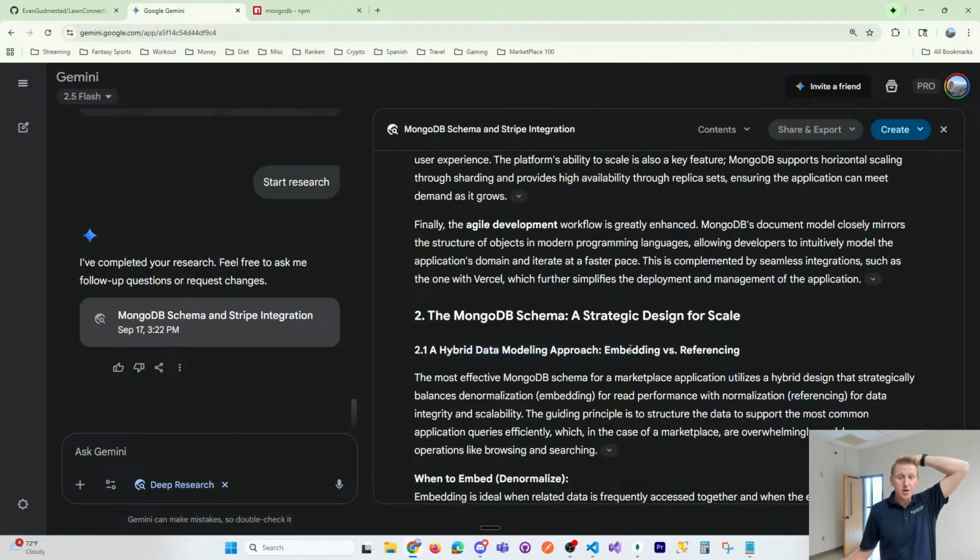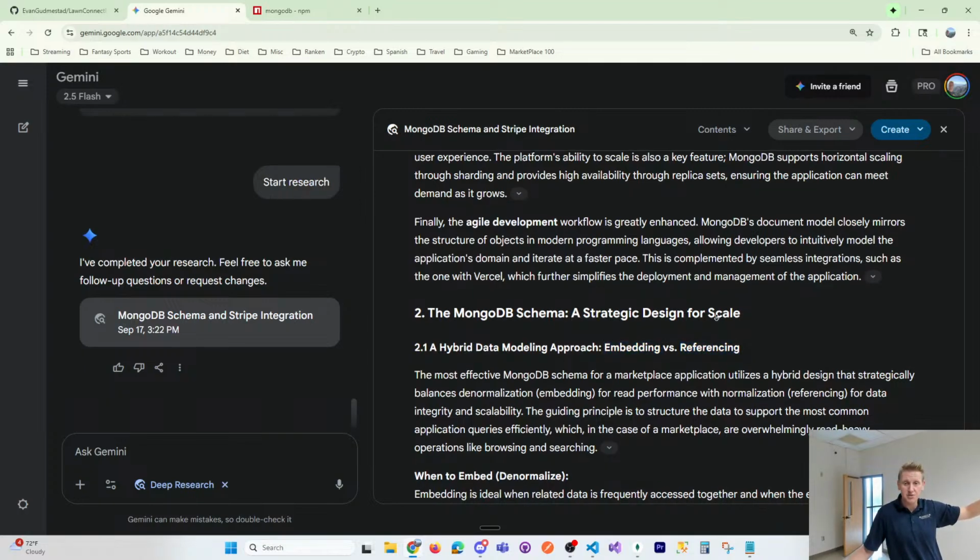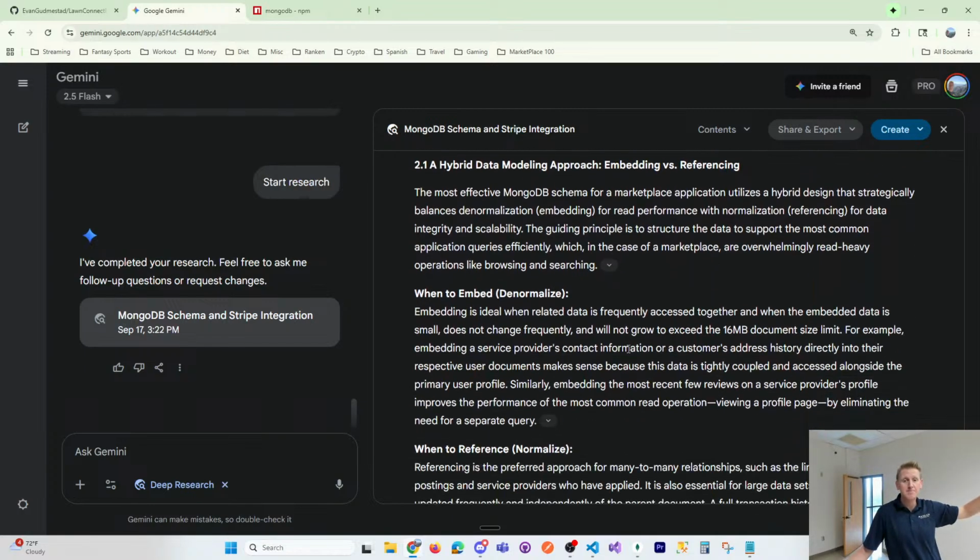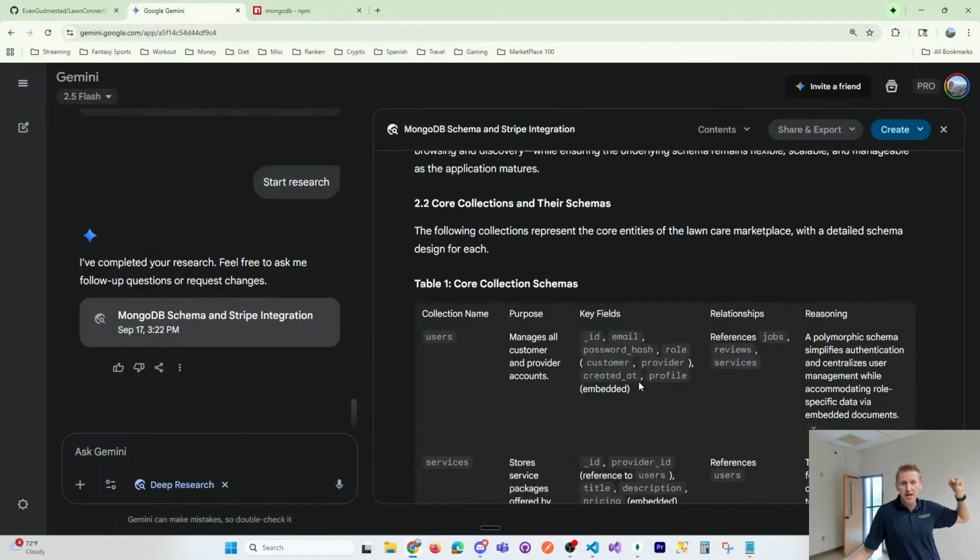The data modeling approach: embedding versus referencing. Mongo's strength is embedding. However, this is a hybrid approach. We're going to do a lot of embedding, but we'll do some referencing between collections. Embedded is considered denormalized, and referenced is your traditional normalized database.